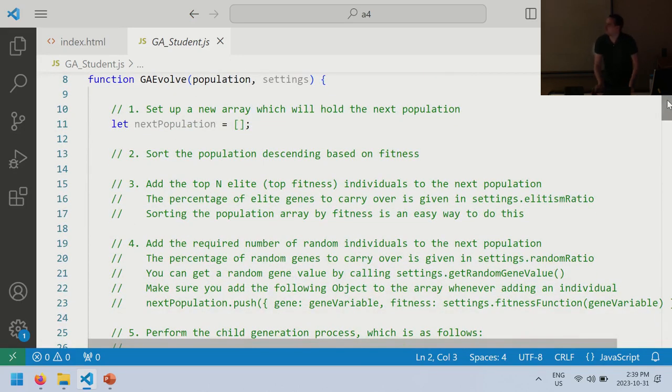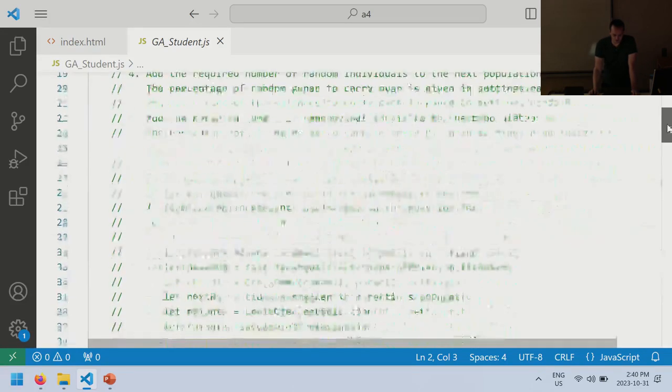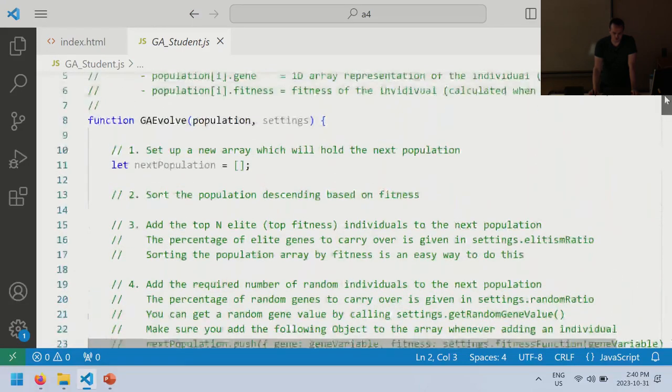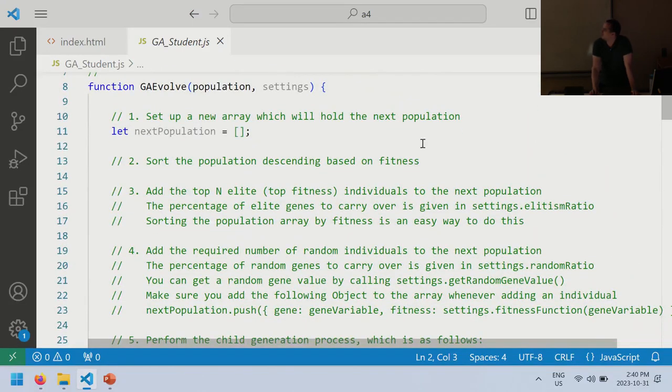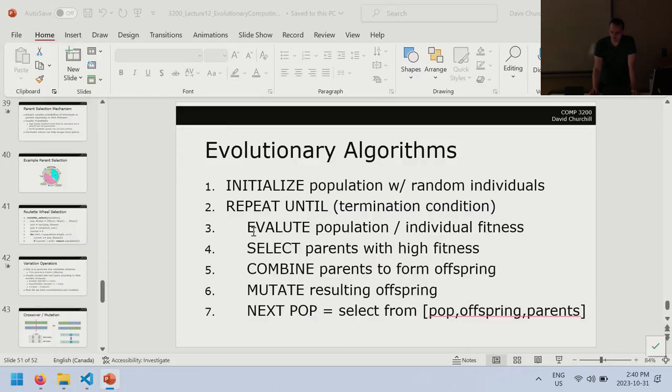Okay, so the very first function, and where most of the work is, is this one. All of the other functions that you have to do are just helper functions to help you do this function. I have numbered out from 1 to 5 all the things that you have to do, so it is very well spelled out in these comments exactly what you have to do for your assignment. And this GA-evolve function is literally what is between 3 and 7 here. So you evaluate the population, you select the parents.